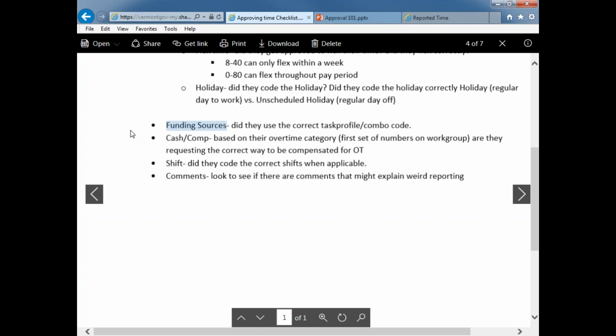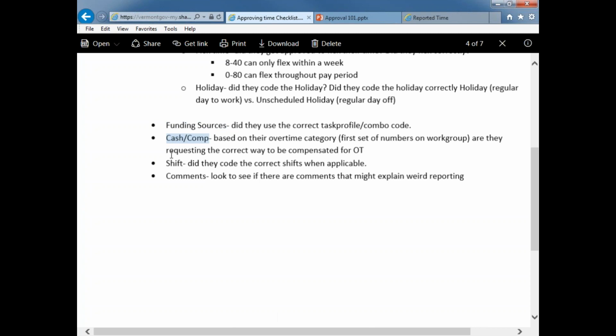Business offices want us to make sure employees are utilizing the correct funding sources. So make sure your employees are using the correct task profile to charge their hours to the right project or grant. Look at the cash or comp box, specifically for overtime, to make sure the employee is getting paid correctly for their overtime, whether it should be cash or compensatory time. Once payroll has processed for a pay period, we will not change the cash comp box after the fact.